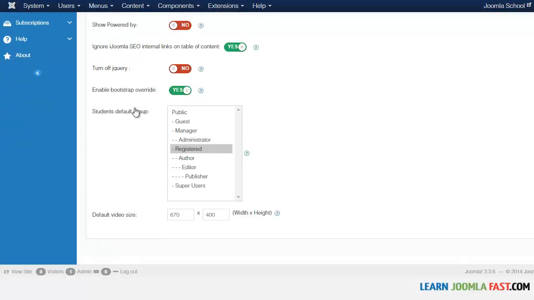And then this is just the student default group. Now, what this is, the student default group is all those who are going to have access to this are going to have to be registered. Unless you're making your school absolutely free that anyone can be able to access it, then you can make that public, the guest. And then here at the bottom, the default video size.